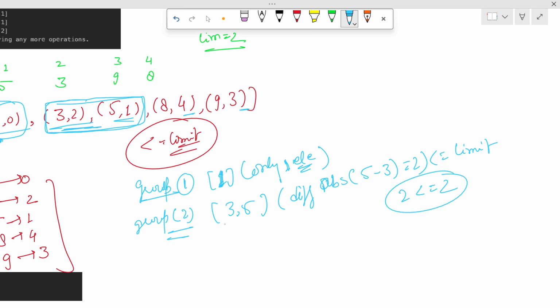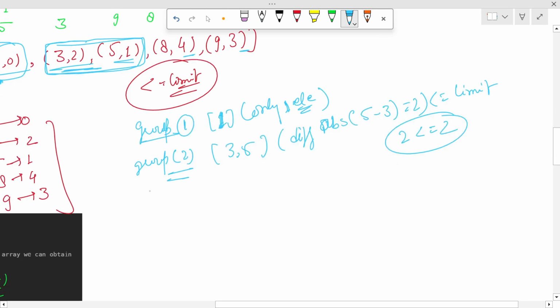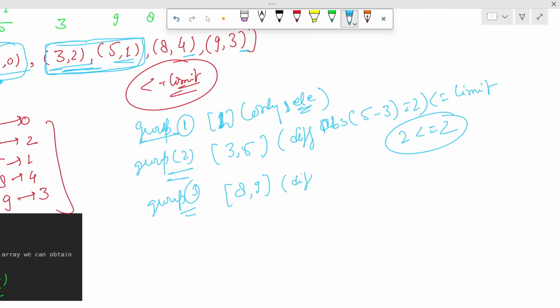And now we have group 3, and in this group 3 we have 8 comma 9, and the absolute difference is 8 minus 9, which is equal to 1. The absolute difference of 8 minus 9 is equal to 1. This is also less than or equal to the limit.